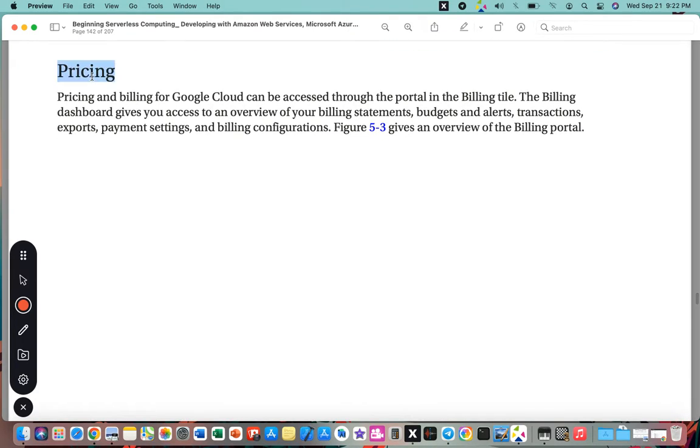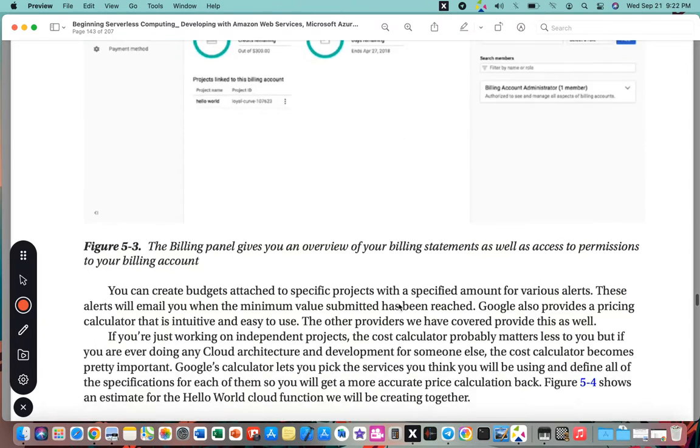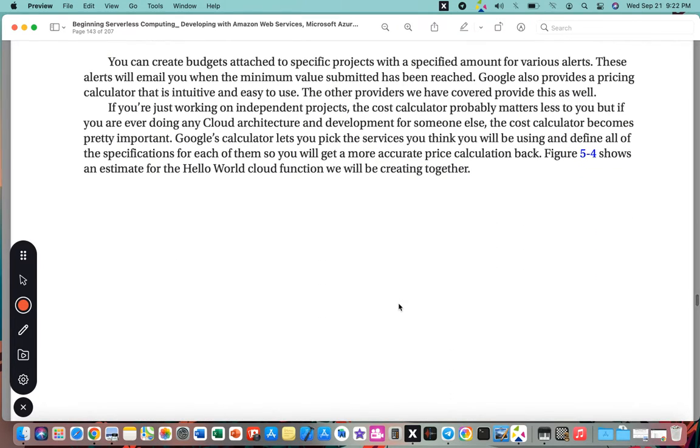And the pricing for Google can be seen in figure 3.5. And here's an overview. You can create budgets attached to specific projects with a specific amount and various alerts. These alerts will email you when the minimum value submitted has been reached. Google also provides a pricing calculator that is intuitive and easy to use. The other providers we have covered provide this as well.